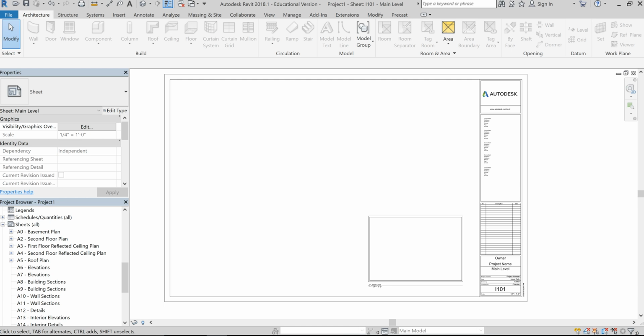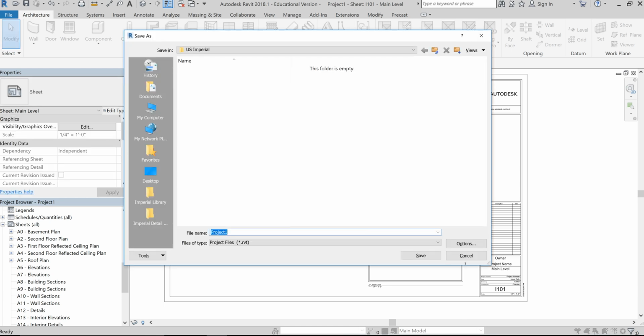Before you get too far, don't forget our favorite shortcut, Control S to save your project. See you soon.